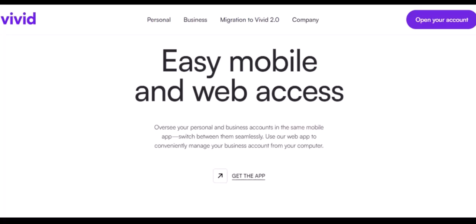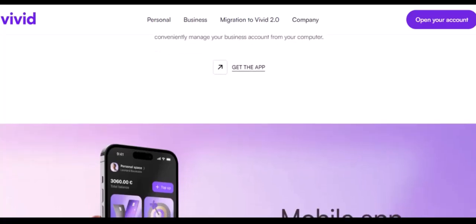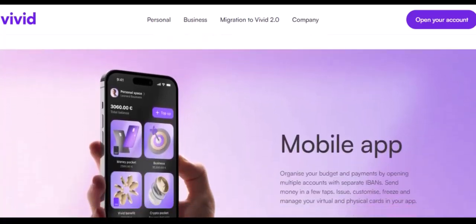Forgetting your Vivid Money password can be frustrating, but by following these steps and keeping the tips in mind, you can quickly regain access to your account. Remember, a strong, unique password is crucial for maintaining the security of your financial information.